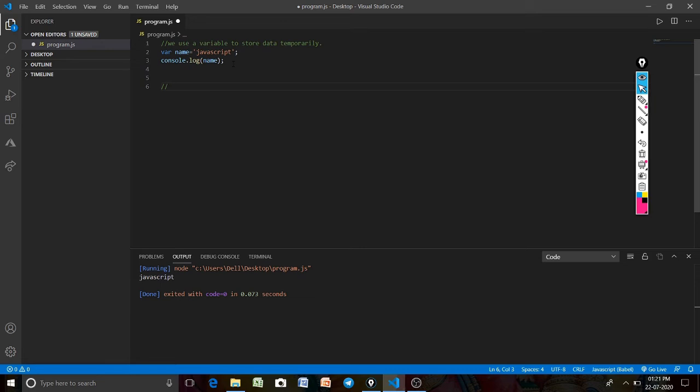Here are the rules. The first rule is it cannot be a reserved keyword. So in JavaScript we have reserved keywords, and var is one of them. We also have if, else, let, and so on. If we try to use one of these names, it is red underlined. This indicates that this is not a valid identifier. So we change the code to var name.